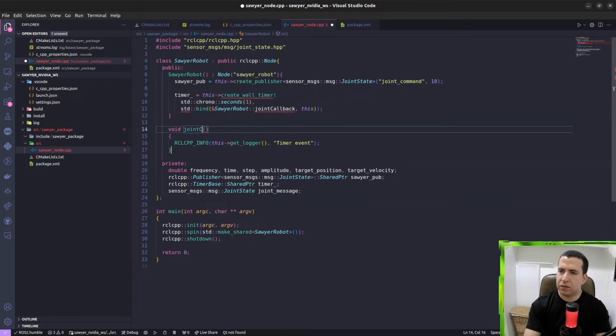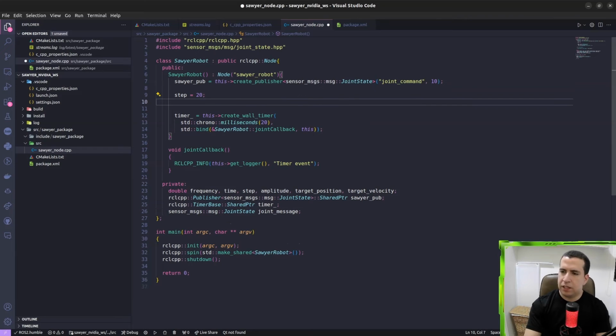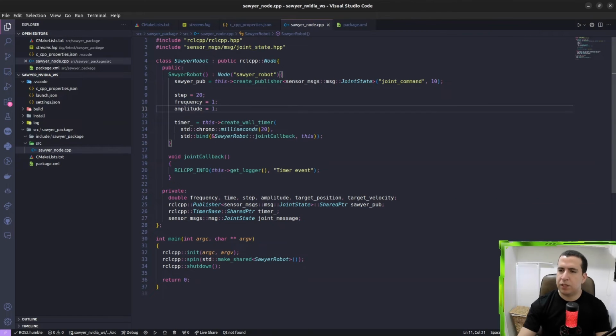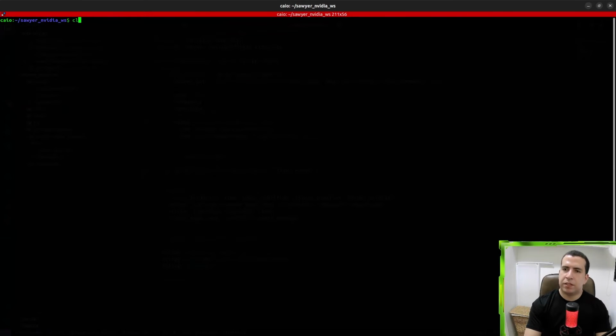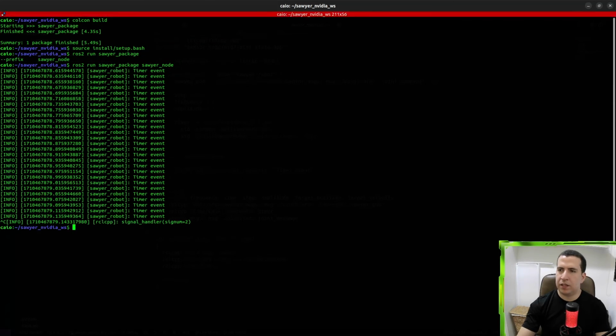It's called joint_callback. And let's initialize some variables, like step is going to be 20 milliseconds. Let's use it here. And the frequency is 1. The amplitude is going to be 1 as well. Let's build the package just to see if it's working. And let's source the environment, and let's run the package. Okay, it's running.